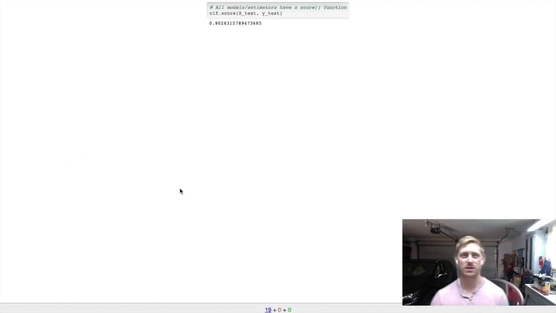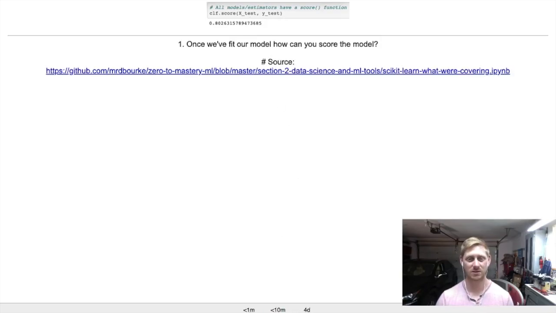So that's pretty easy. And then this one again, we're just doing score. So if you remember me saying what we do if we want to score a model, we'd obviously call X_test and y_test. And that one's pretty easy as well.